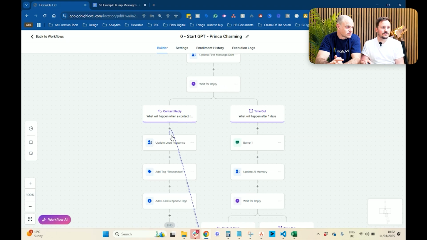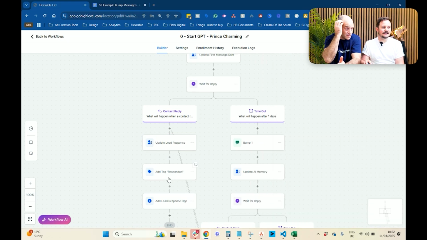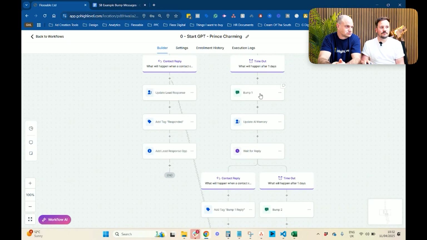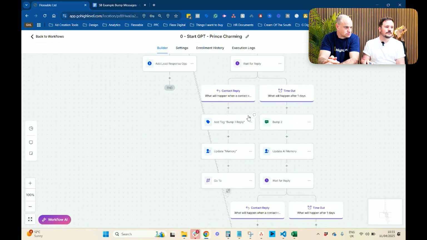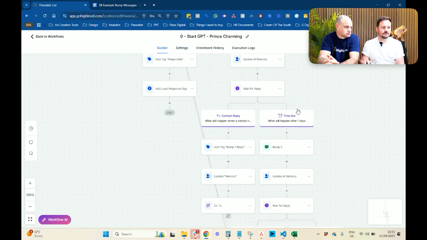And if they do reply, they're going to go down here. We update the custom field with their lead response, which is what then gets sent into ChatGPT to formulate a response. They get added as a tag, responded, and then they get moved to the next stage of the opportunity pipeline. If we come down the bump side, again, we're just updating the AI memory with the bump message, to signify that we've sent them 2 messages now. And if they reply to any of the bumps, they get moved back up to this bit here.